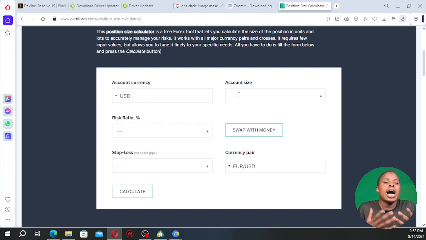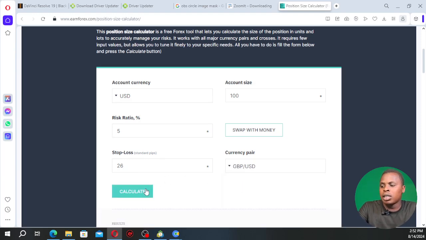So in this case, I want to know how much money I need to place on my trade. Let's say I have a $100 account, and I want to risk 5% of my account on this trade. My stop loss in pips is 26. As I said, 263 points is 26 pips. And the currency pair is GBP USD. Now I just have to click result or calculate.